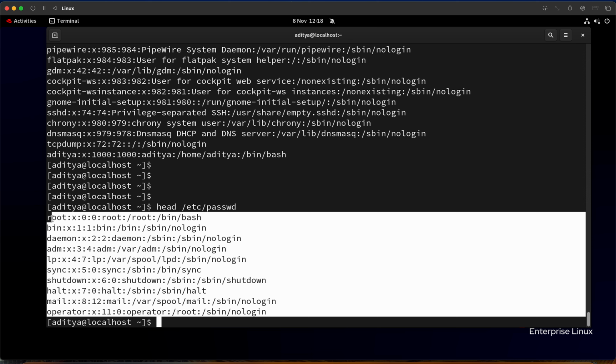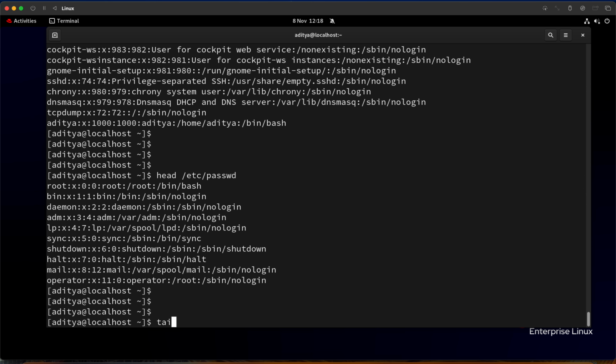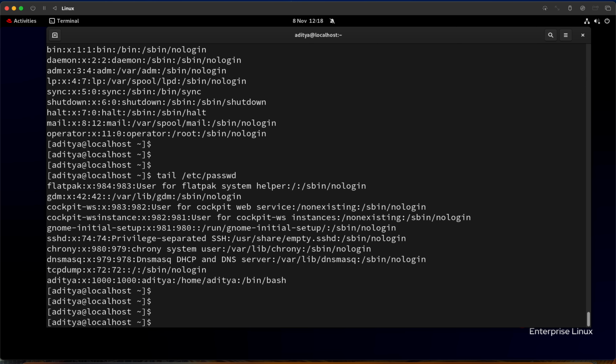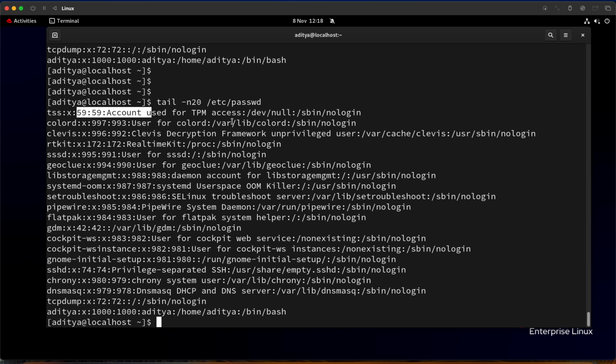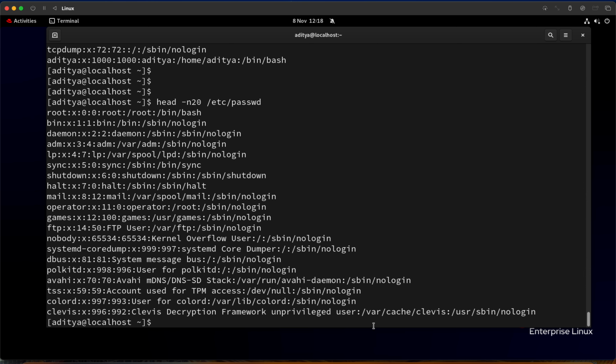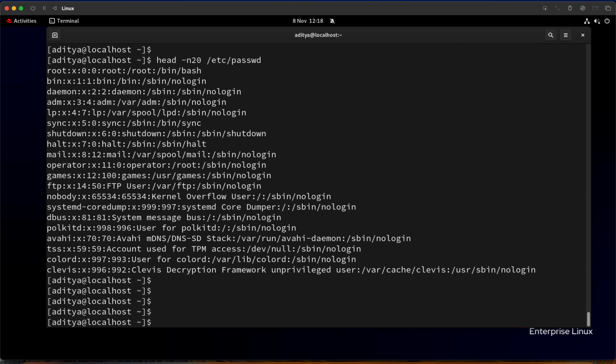What about the bottom 10 lines? We have the tail command. It will do the same work but in the reverse order, from the bottom. They are the bottom lines, last 10 lines. How about if I want to check some X number of lines? Instead of 10, I want to see 20 lines. For that, you just need to give -n 20. It will show you the last 20 lines. Same applies to the head command. Okay, so this is about the head and tail command.